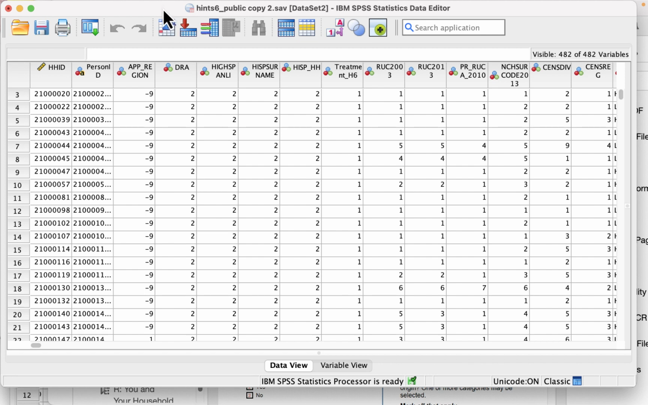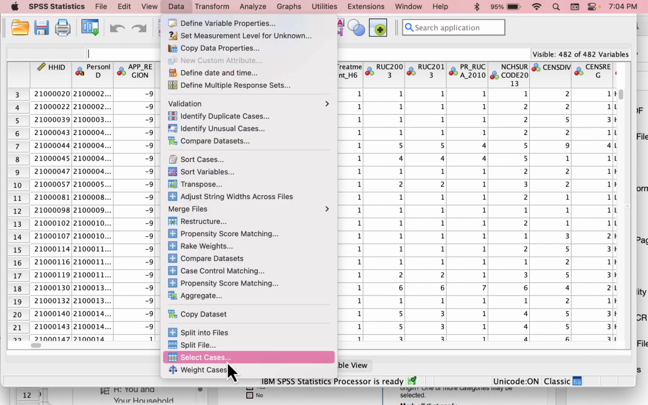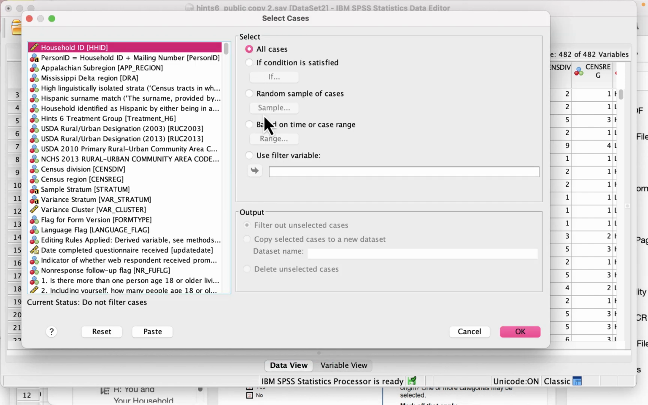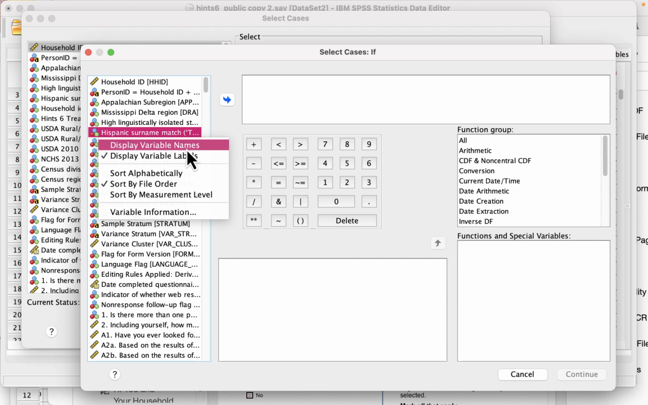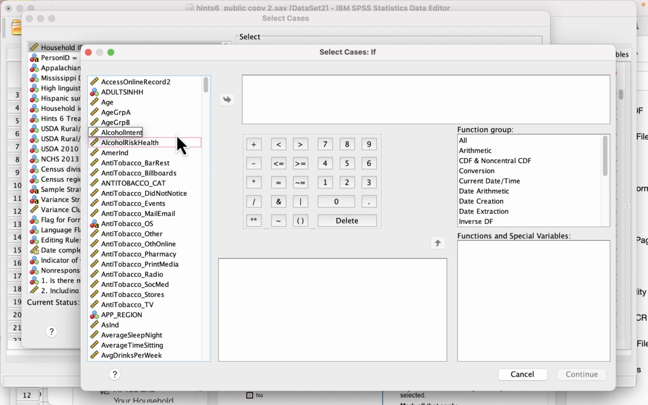So the way that we do that is that we go to Data, Select Cases, and over here we're going to use "if condition is satisfied." Click If. Now we're going to go to those variables. We're going to do them one at a time. So I'll start with age, because age can be a little bit tricky. Again, I'm just going to do this so that I can more easily find the variable.